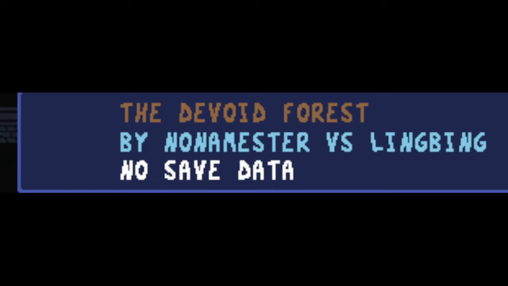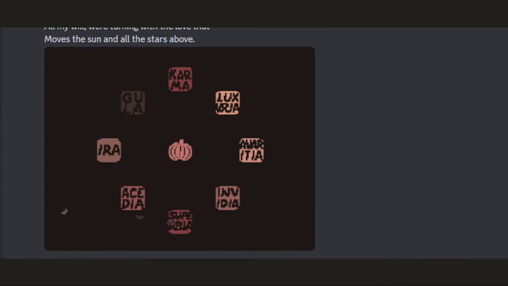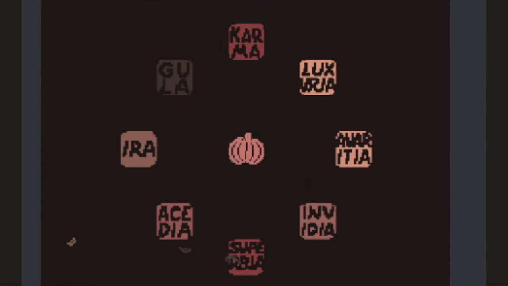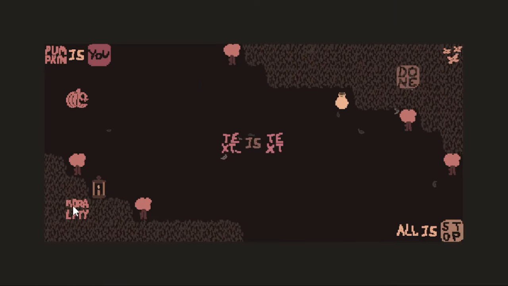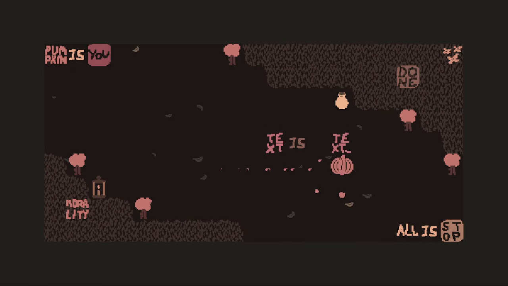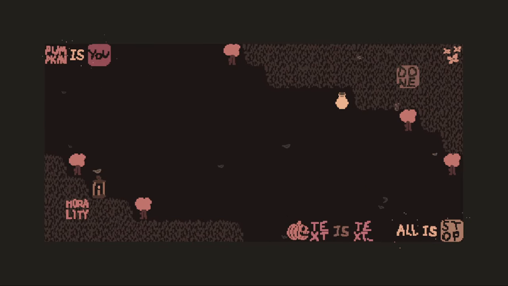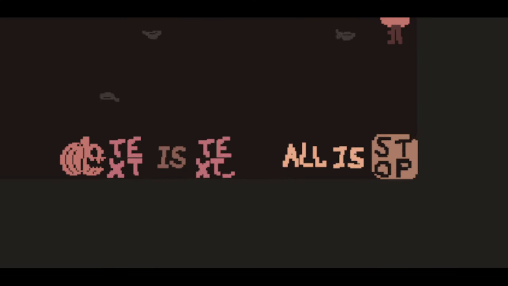Welcome to the Devoid Forest, which is a level pack that seems to be about all of these custom words, which I've mostly never heard of, except for karma. We also have morality as a piece of text there. What do we have here? Text is text underscore. That doesn't even do anything. What about text is text underscore all? Okay, so text underscore kind of upgrades the quality of all of them. So text is text underscore all makes everything, well, text underscore all, I guess.